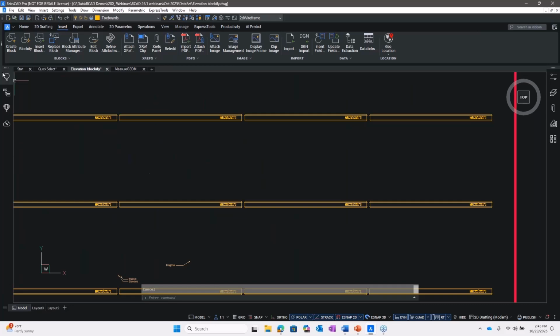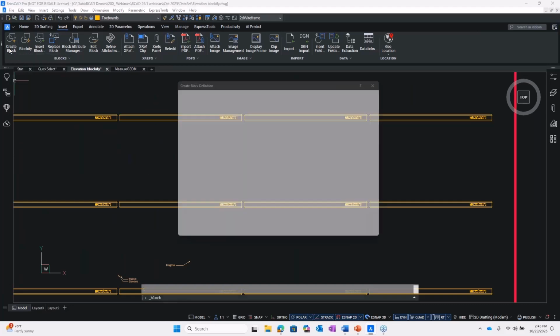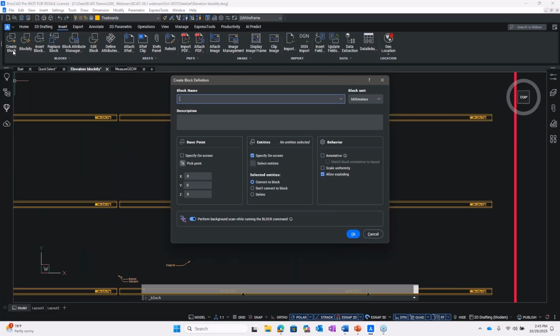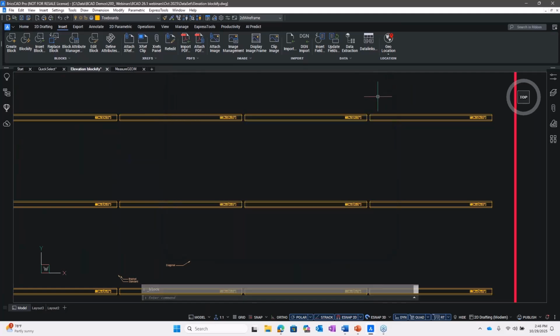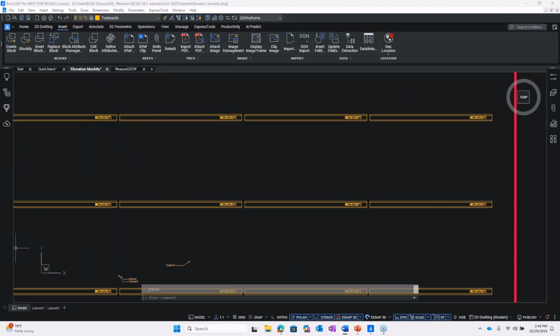So there's also another option when you use create block. I won't go into it because I know we're short on time, but it will help you prevent creating a duplicate block definition. So if you try to create a block, BricsCAD is going to scan and say, hey, there's already a block definition that matches this. So it'll ask you, do you want to use the existing definition or do you want to create a new one? So again, some really nice productivity tools for you there.